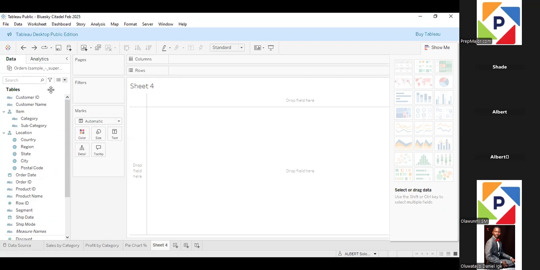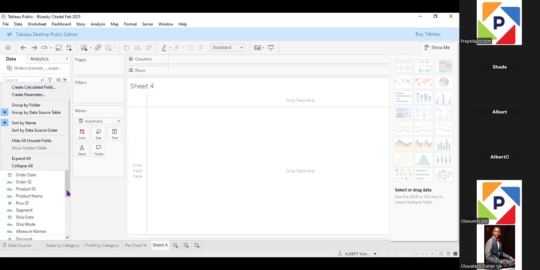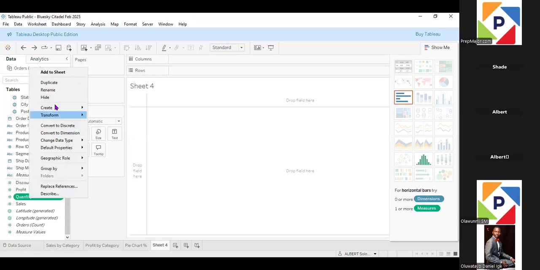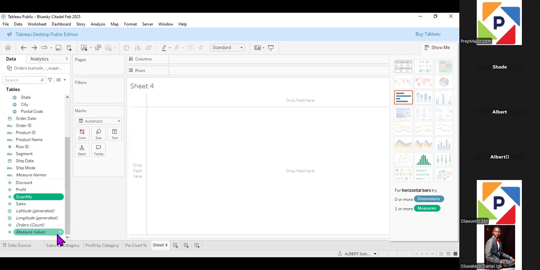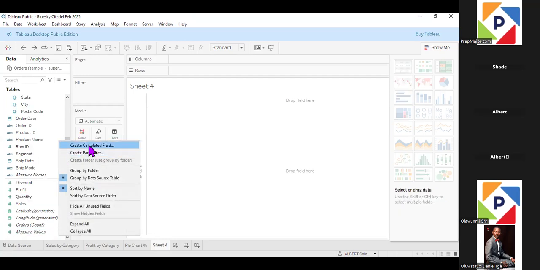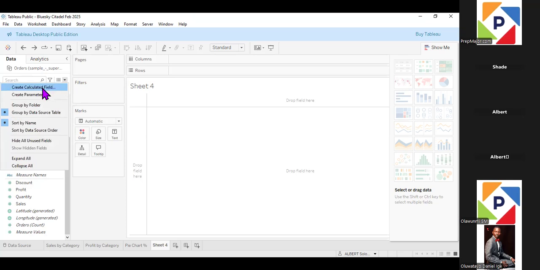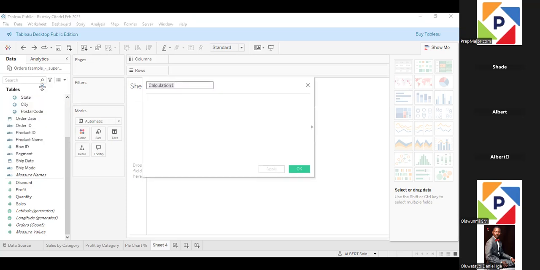Number one is from the button above here. If you click on it, you see create calculated field. From any of the measures below, if you right click and select create, you see calculated field. You can also click on an empty canvas, right click, and you see create calculated field. For the purpose of this class, I'll just select from above here and select create calculated field.